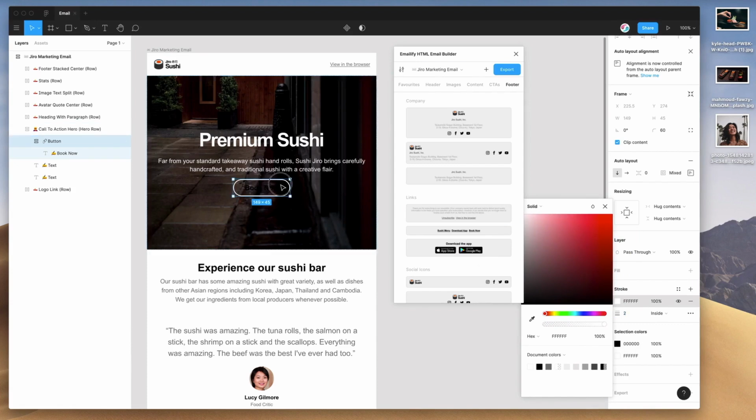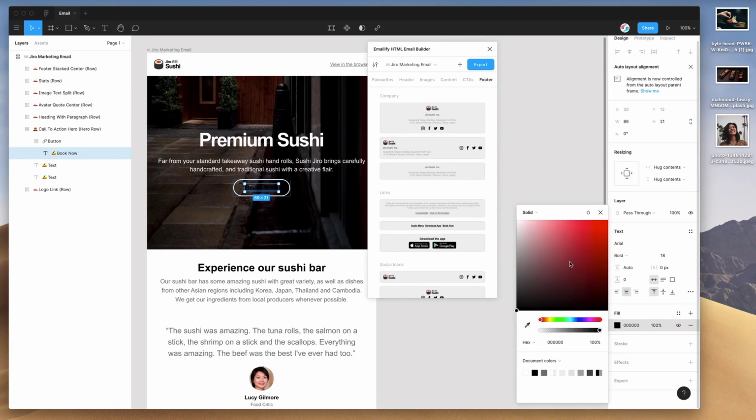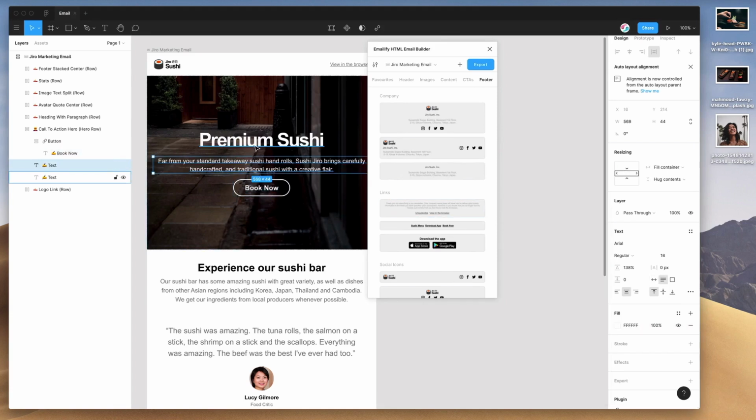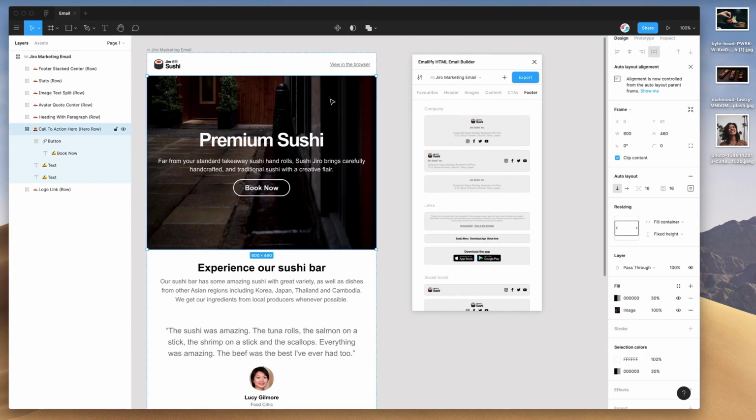And then I'll just also change the text color. So I'm just going to change that to white. So you can get a sense of how easily you can start customizing these components. You might also want to change the background. So in this case, you've got a call to action hero, and it's actually got a background image.